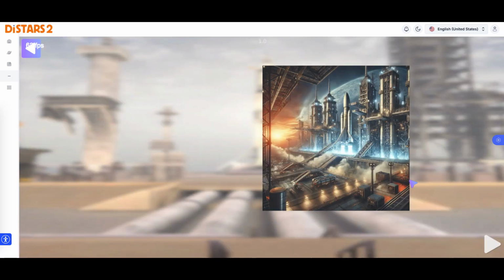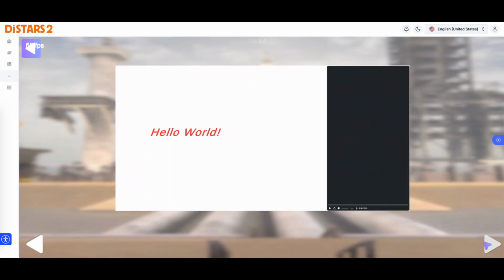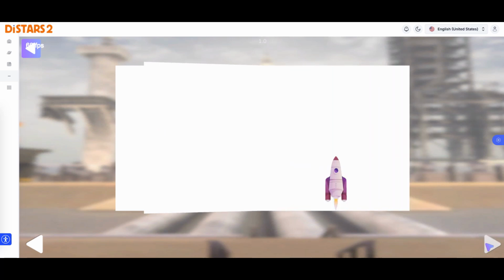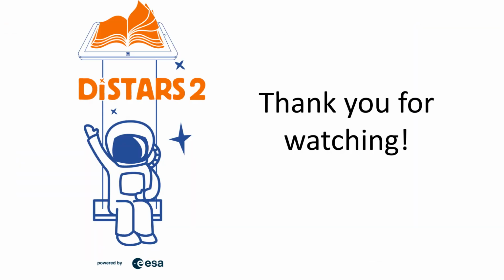To see the animation in action, we click Preview on the top right. We turn the page to reach the one with the animation. Once we enter, after 2 seconds, the rocket launches. These were the main features for writing your story.